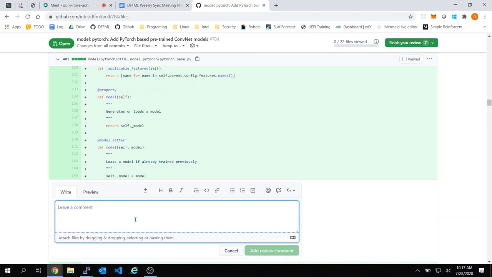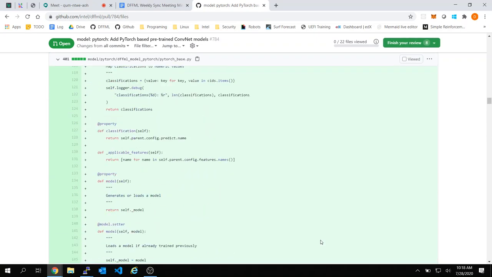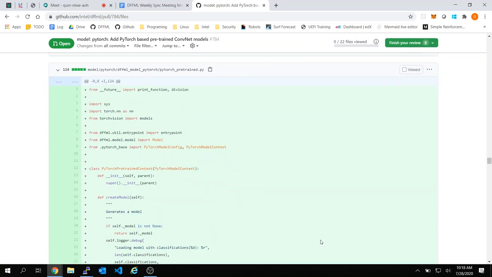So let's just put a comment for general cleanup. Let's do some general cleanup, because I think there's a few things in here that we could tidy up.